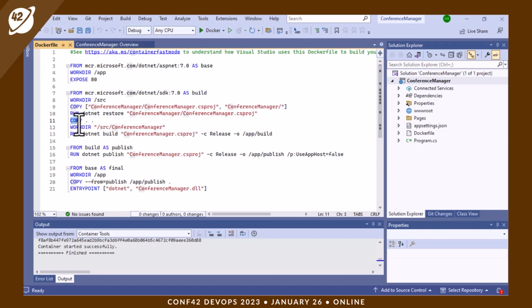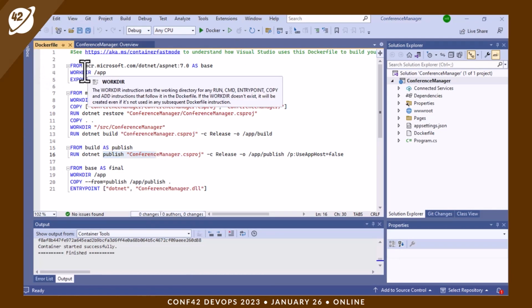Next, we will need to copy all the rest of our source files into the image. This line below will copy the files from the source directory on your local machine to a directory called source in the image. So we keep the copy locally, and in the end we need to run the .NET publish command line to build our project. Let's go back to the first line.